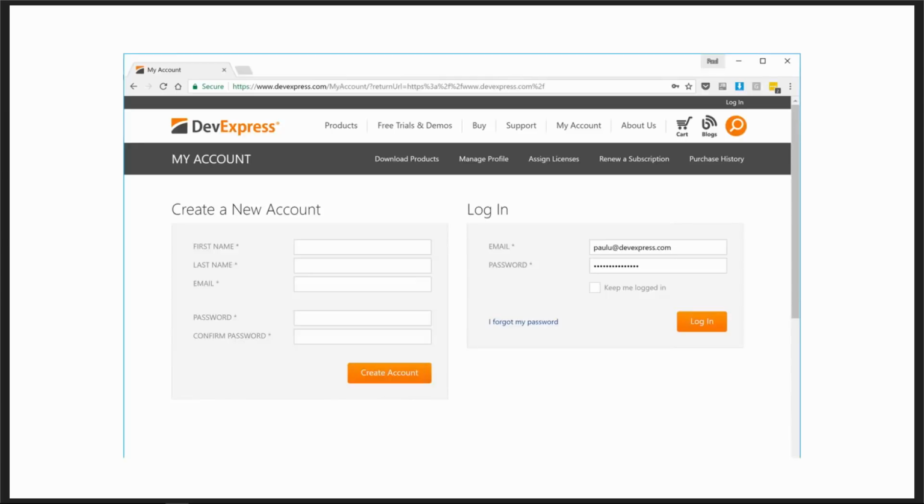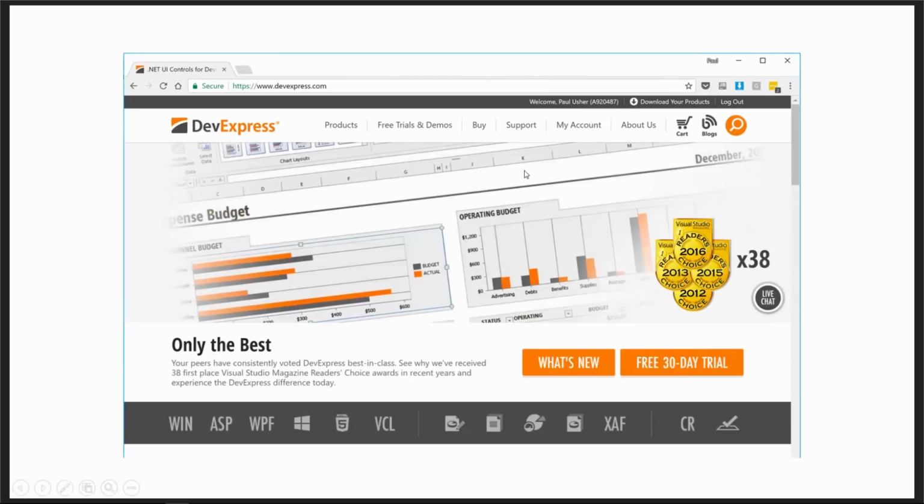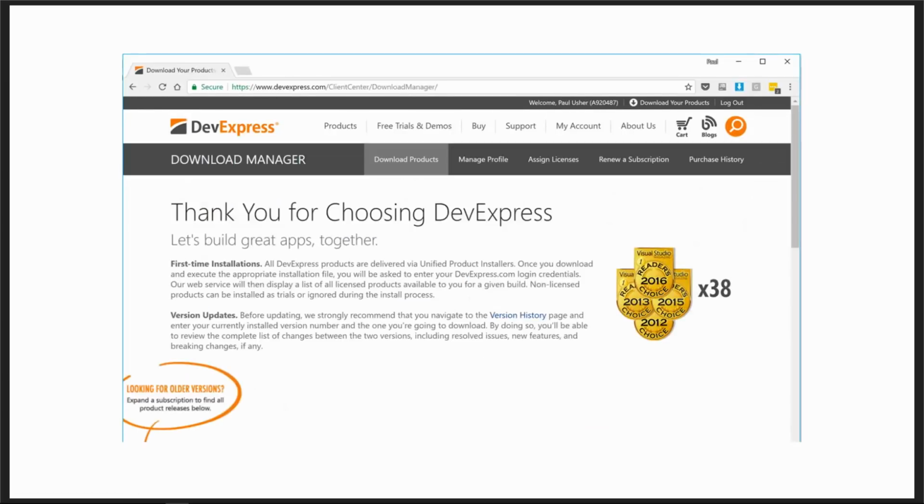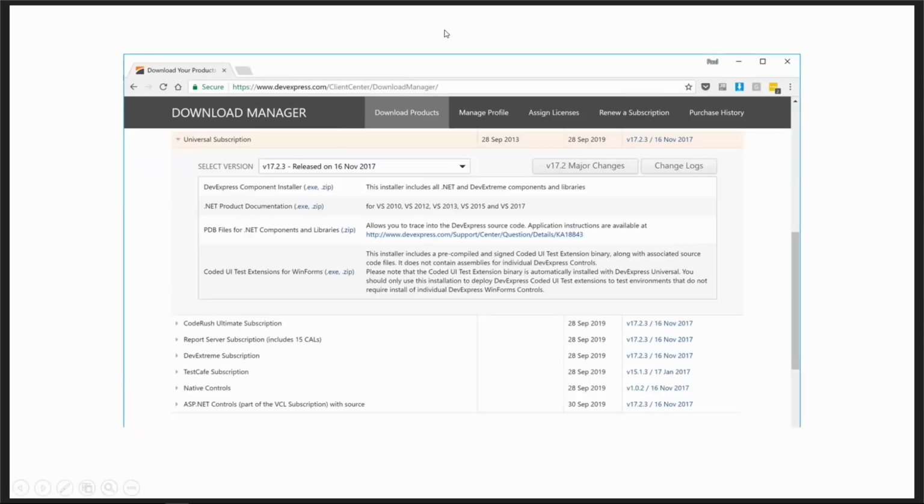Once you've logged in, you'll actually see that this top menu changes. You can see your details, your customer number, and an option to download your products. Simply select that and you'll get to the download manager. Now, what you'll see depends on what type of subscription you have. Universal, you'll see this universal subscription. You may have an ASP.NET subscription or just a WinForms subscription. Select the one that's relevant to you and you'll see the latest version shown in the drop-down box. So at this stage, it's 17.2.3.